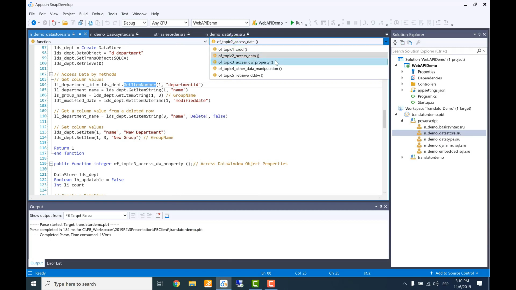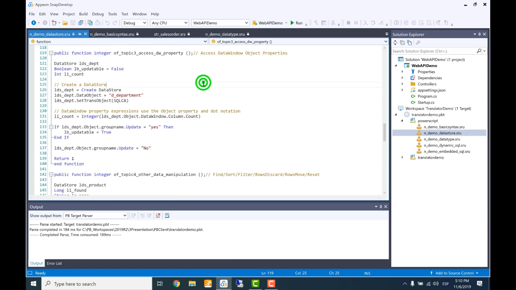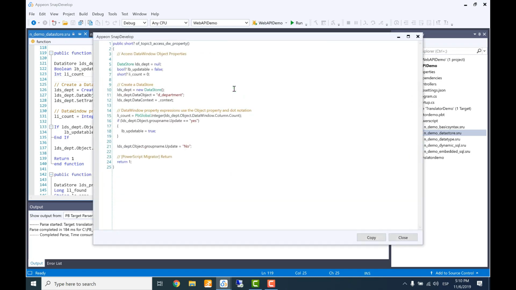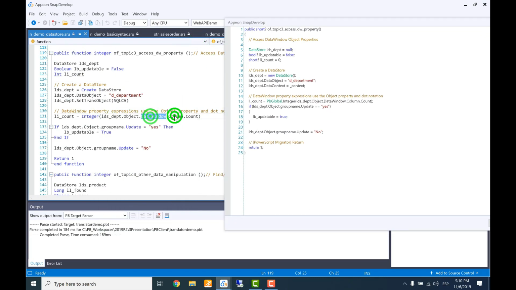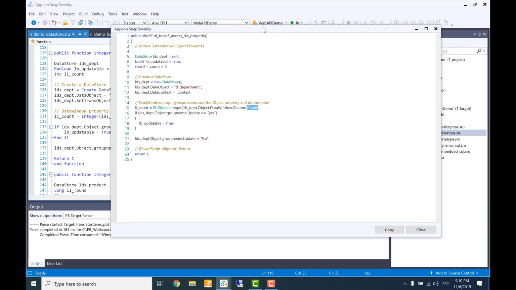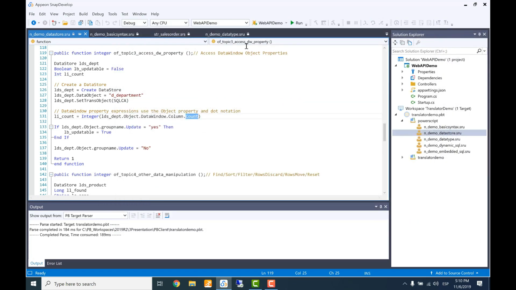This is accessing data window properties. So if I right click in here, seeing how we're actually going into the data window column count property. Here we have it, data window column count in C# as well. This got translated for me as well.